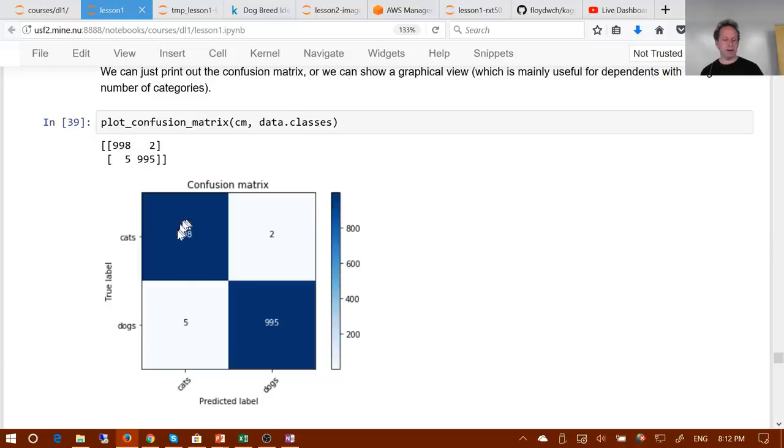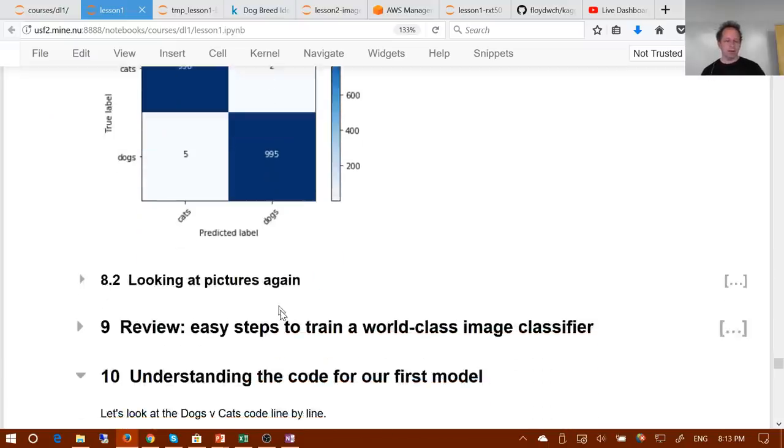It turns out there were 998 cats that we predicted as cats and 2 that we got wrong. And then for dogs, there were 995 that we predicted were dogs and 5 that we got wrong. Often these confusion matrices can be helpful, particularly if you've got 4 or 5 classes you're trying to predict, to see which group you're having the most trouble with. And you can see it uses color coding to highlight the large bits. And you've got to hope that the diagonal is the highlighted section.